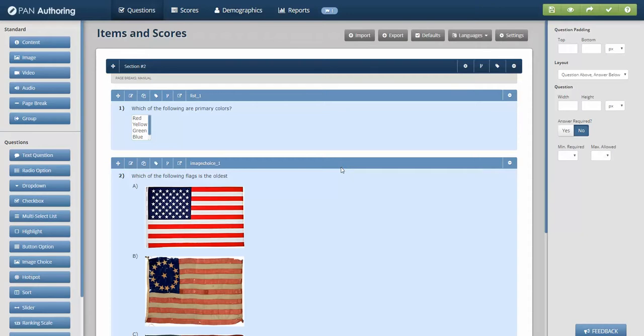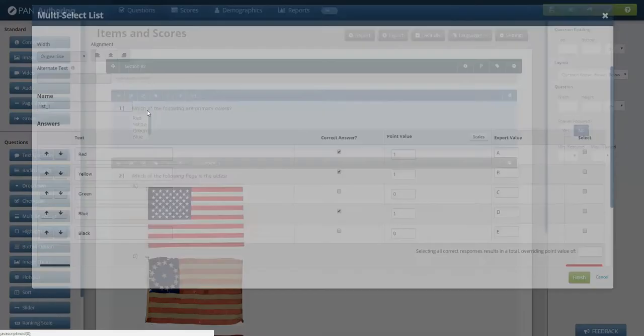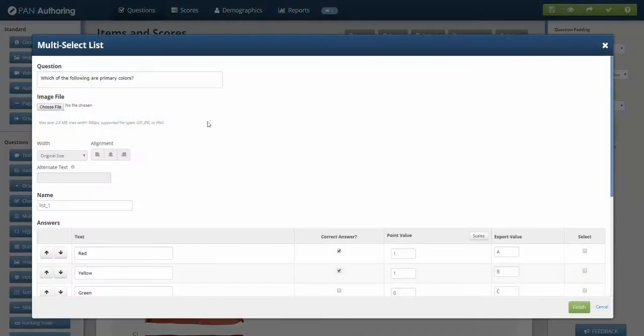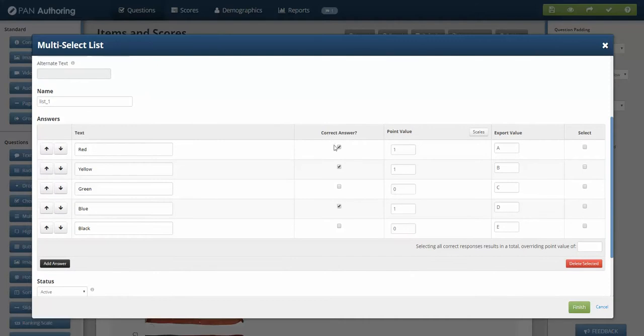Many of the scores that are built using the self-authoring tool are driven by the questions that underlay them. In this case, I'm looking at an item and I can see which of the following are primary colors. There's an option here for correct answer. There's an option for point value. A lot of times those go hand in hand. I set a correct answer, I give it a point value.